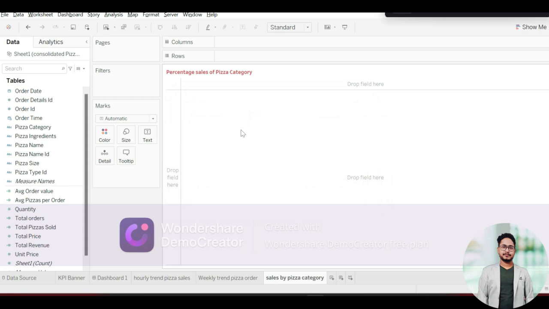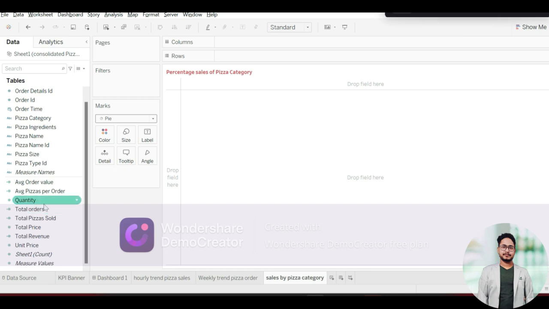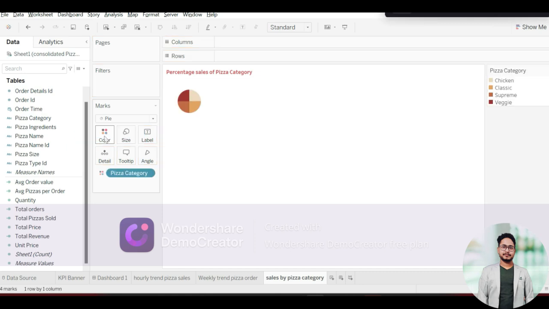Actually, we cannot create a donut chart in a direct manner as we don't have any form of donut chart available with us. So we are going to create a custom chart, and to do that we will select pie chart from here and then select pizza categories into color. Once we do that, we have created a pie chart of pizza category.